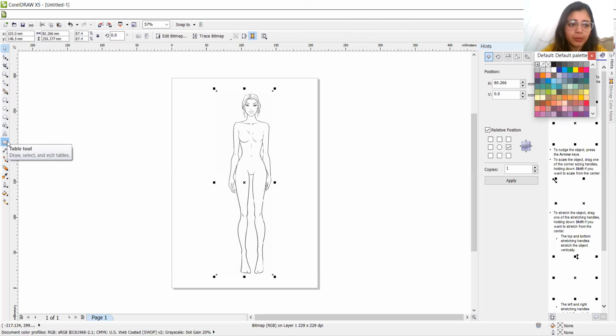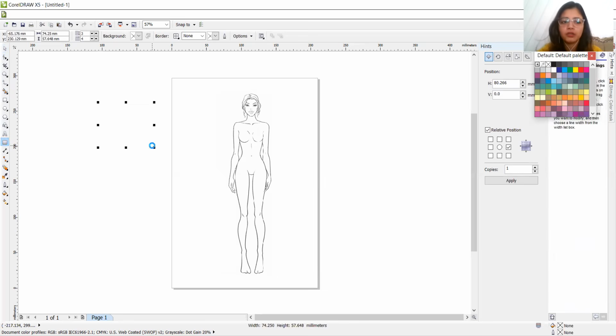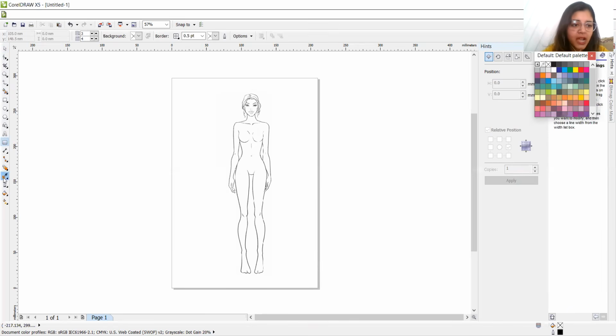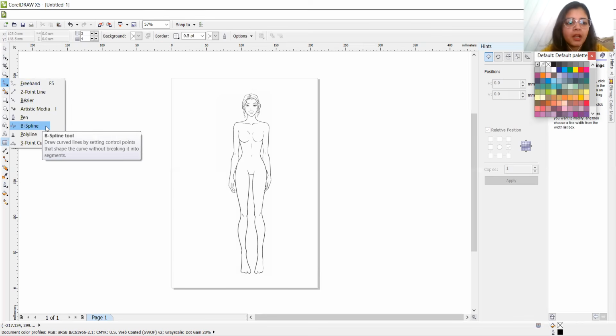Then text tool, table tool. This is if you want to develop any kind of table, then we use this tool. And here are the eye dropper, outline, interactive fill, fill tool. So right now what we need to learn about is the pen tool, because that is very much essential to make the croquis. So come to this fifth tool, that is freehand, and you can see some options: pen, spline, polyline, 3 point curve, bezier, 2 point. So here is the pen tool.